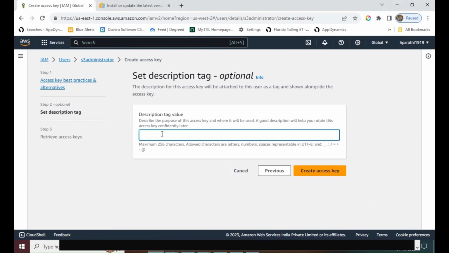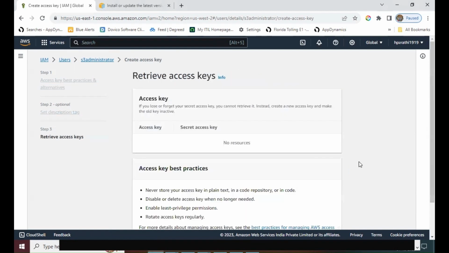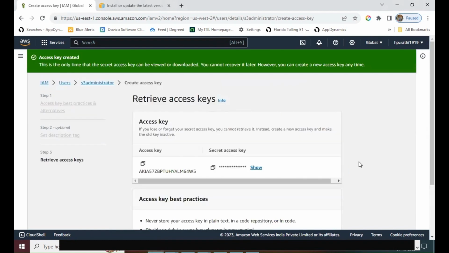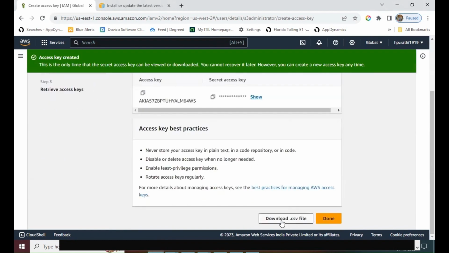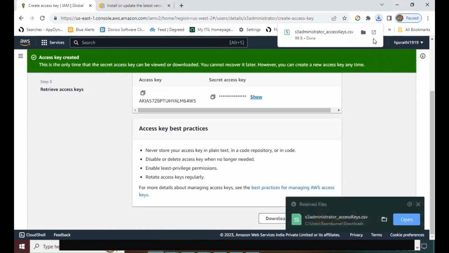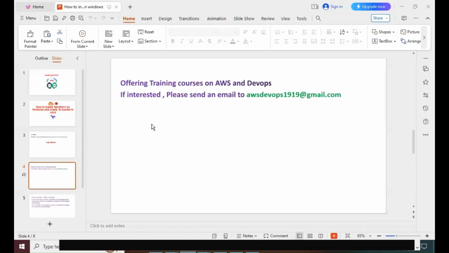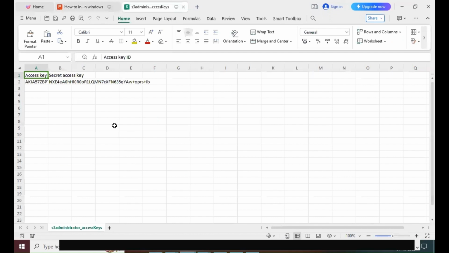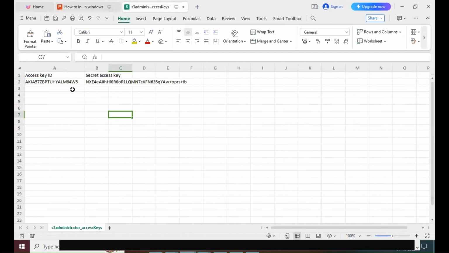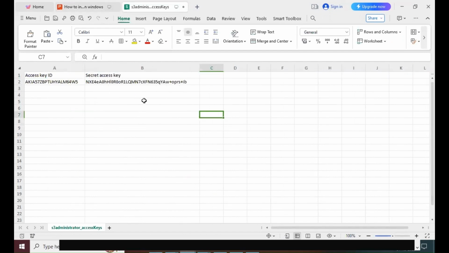and we can give it a tag authentication to AWS. And then we can create the access keys. So you will see that there is a file available for the download. So let us open this file, and with this file only we have to configure our AWS CLI so that Terraform can talk to the AWS cloud and create a S3 bucket.